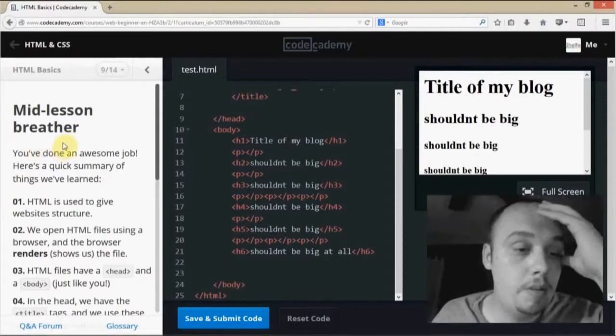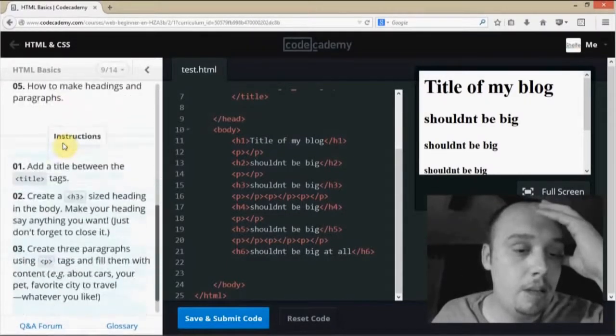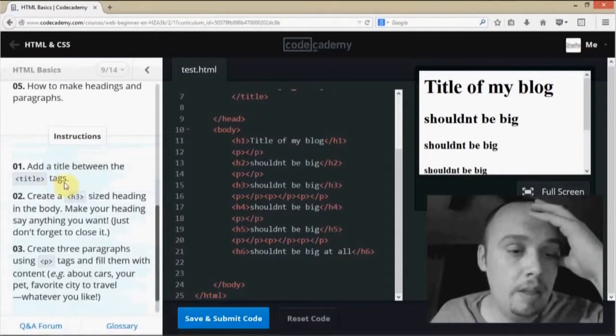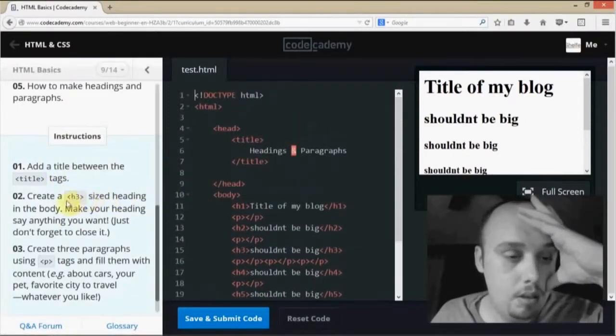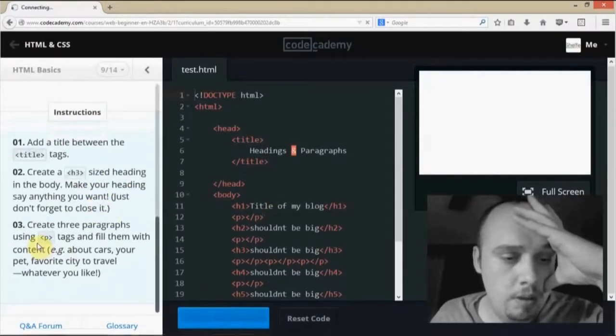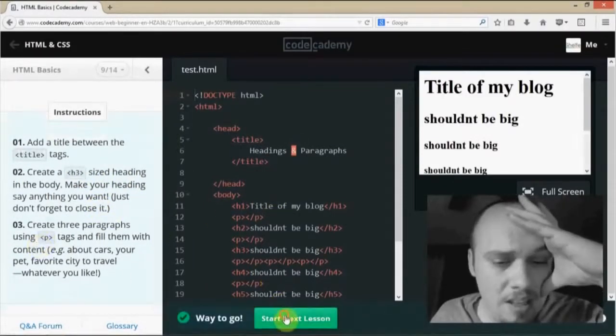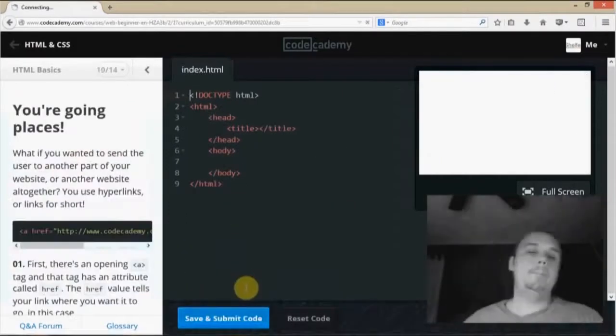Here's a quick summary of the things we've learned. HTML, blah, blah, blah. Add a title between the title tags. Okay. Create an H3 sized heading in the body. Did we already do all this? What? Start next lesson. Boom.